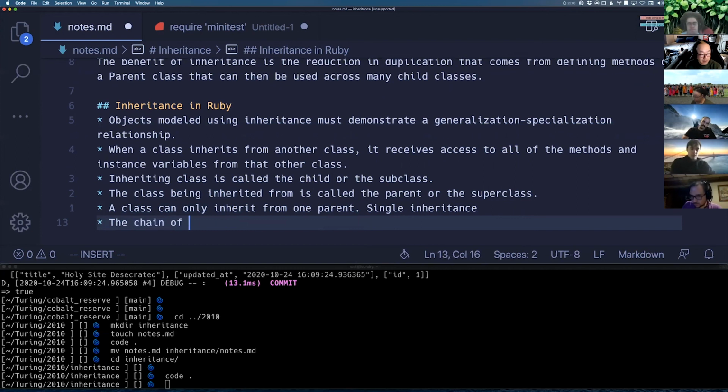The chain of parents and parents is called ancestors. So to demonstrate this, we talked beagle, dog, right? So what if dog inherited from mammal, and mammal inherited from things that are alive? I don't know what goes on top of mammal. But the whole idea is that there's this chain that we follow up, and this entire chain is called a thing's ancestors.